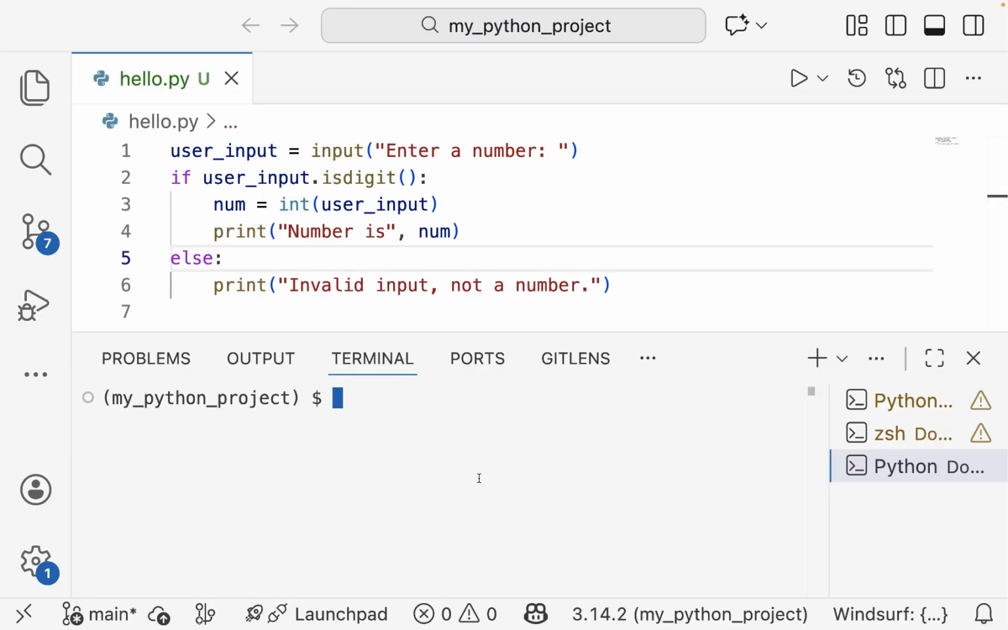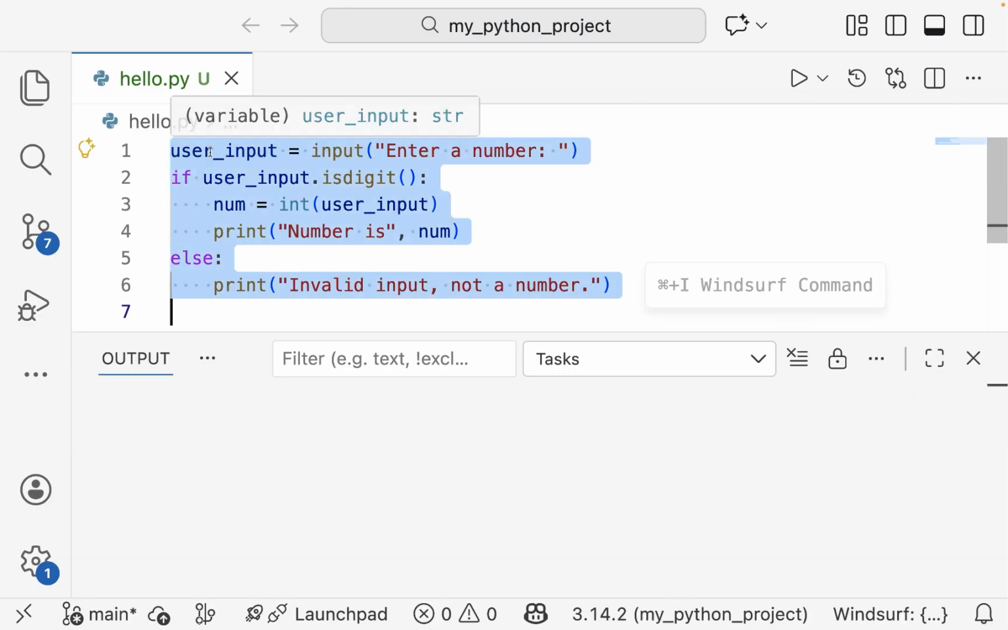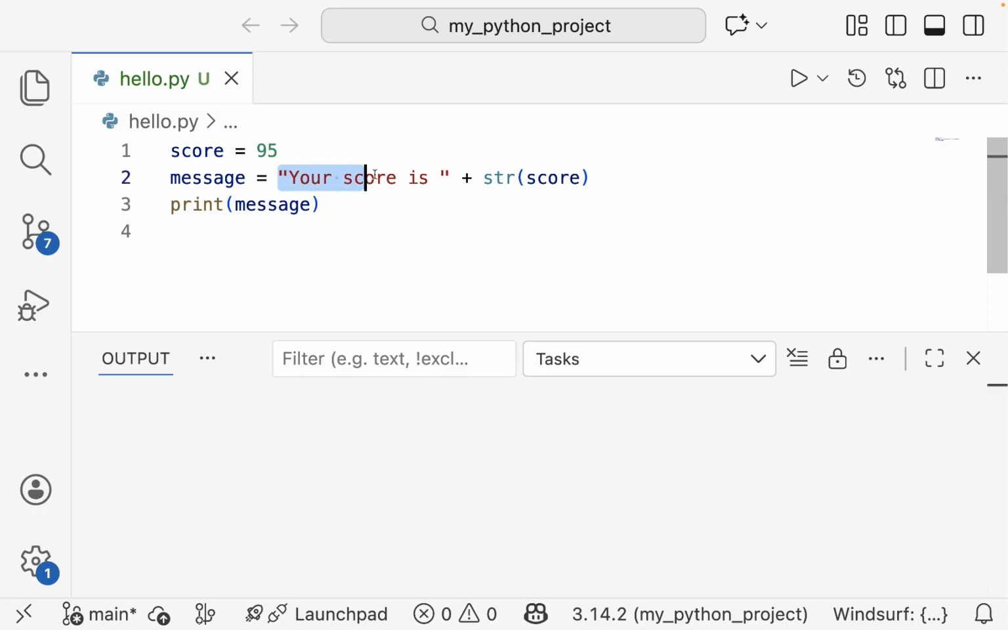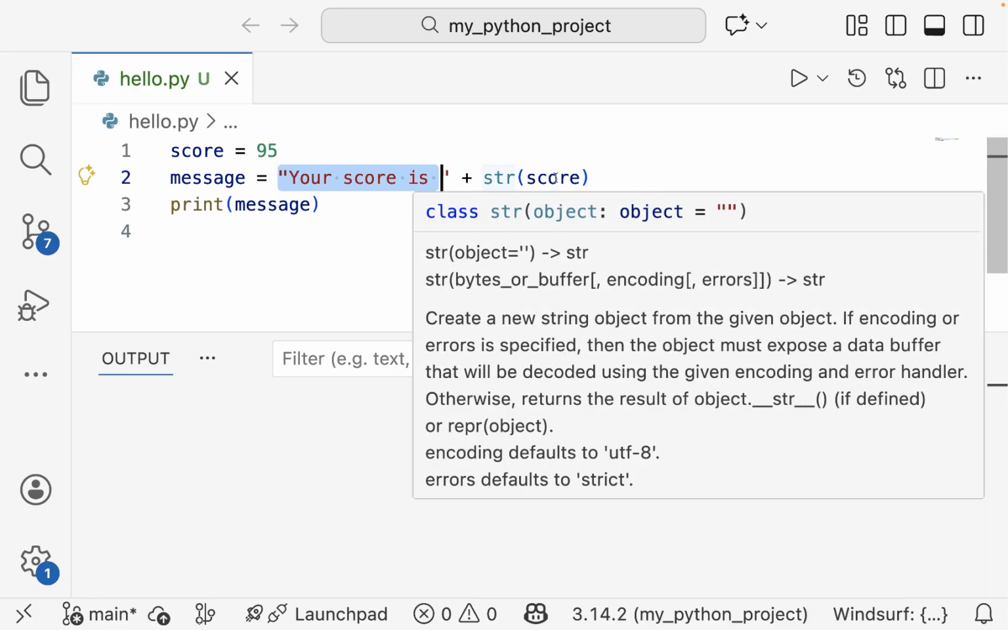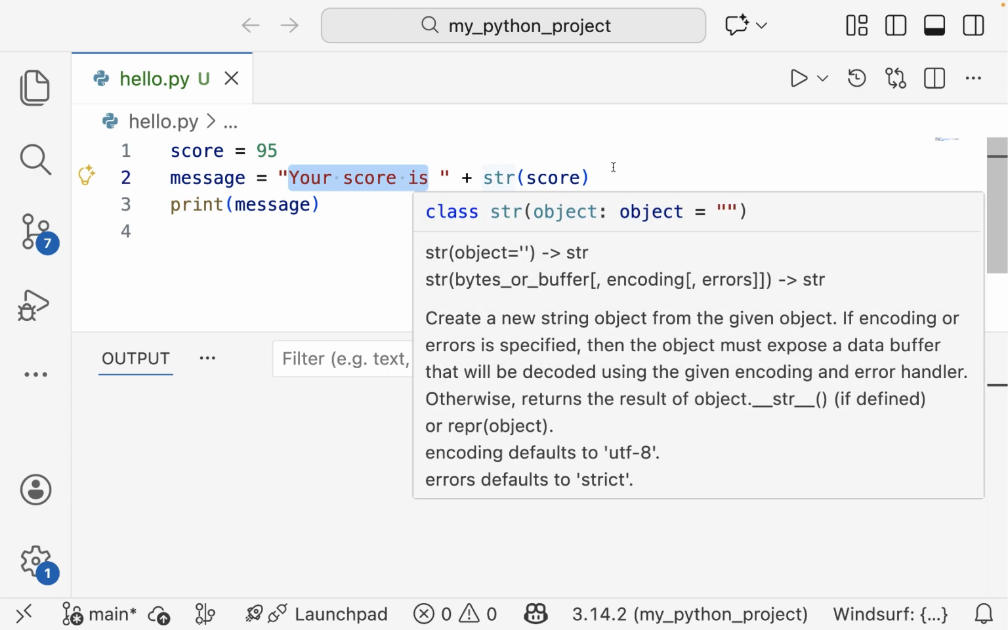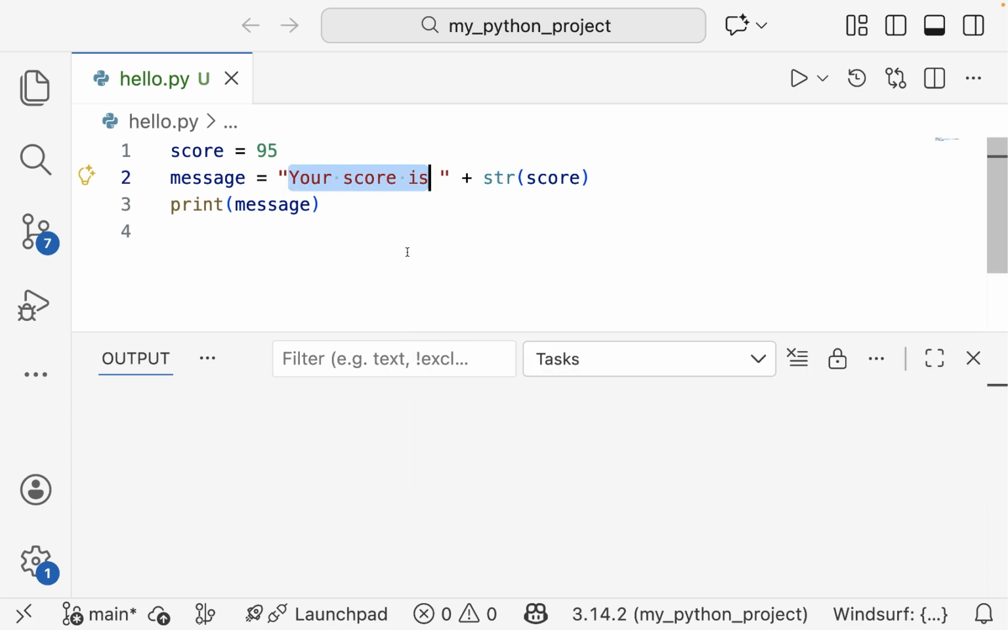So here, let's clear the output terminal. And here I have a score as 95, and we are going to concatenate this 95 with a string message, your score plus the actual score. We cannot concatenate string and number, so it's going to throw an error. So we use the str method. This str method converts numbers into text.